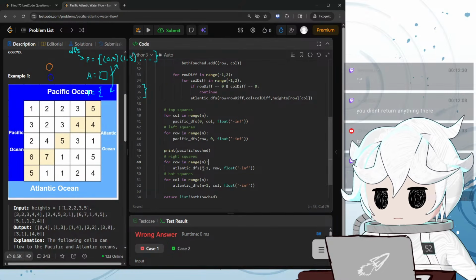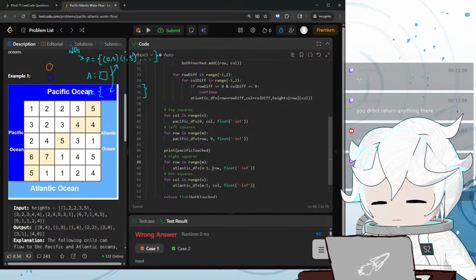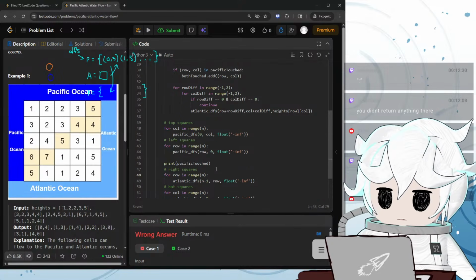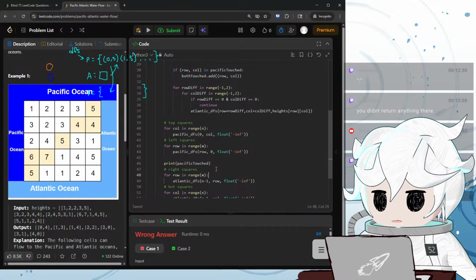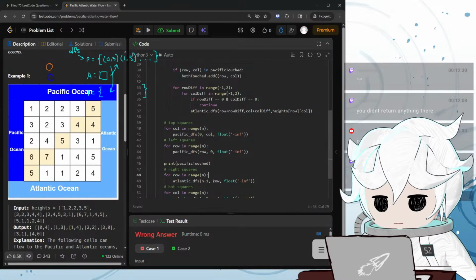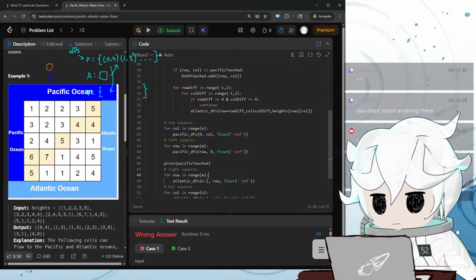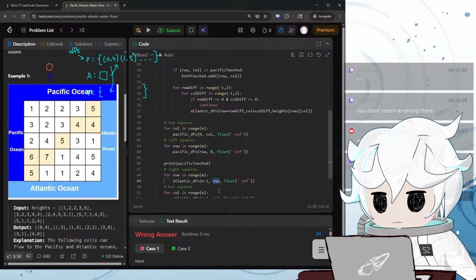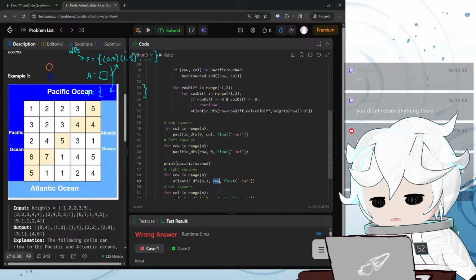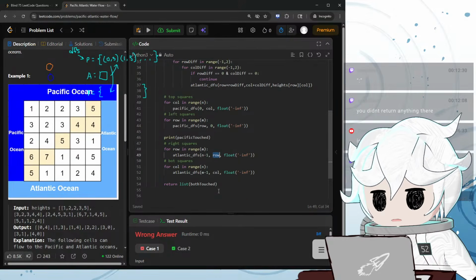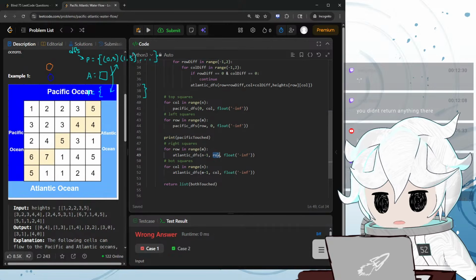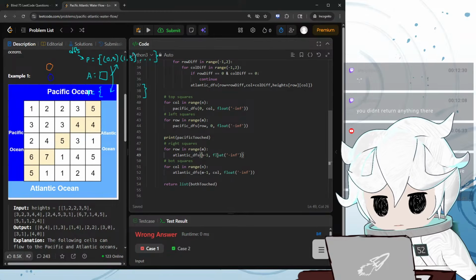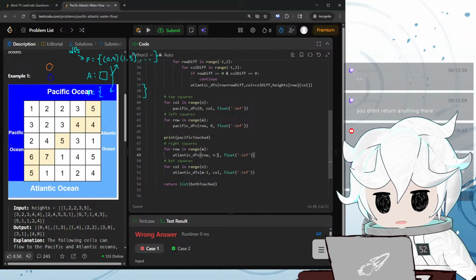n-1, comma row. So we should have visited almost like the first thing right here. 0, row and range M. Oh, did I flip it? I think I flipped it. The row should go first here, and then the column here.